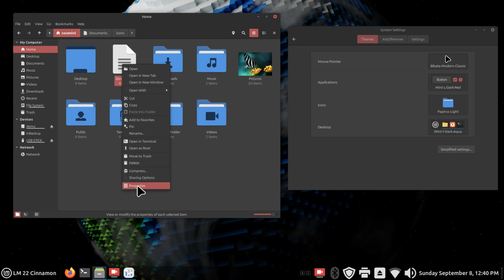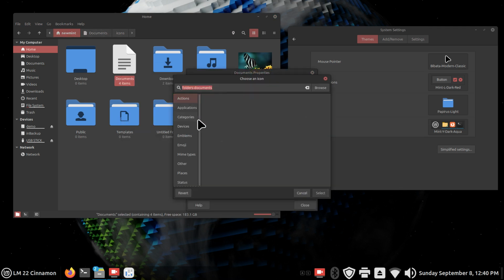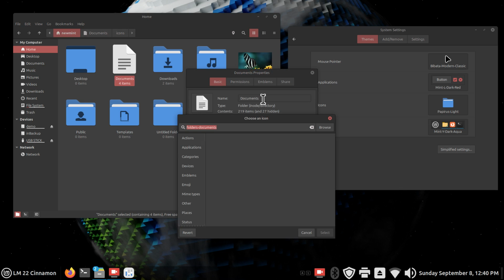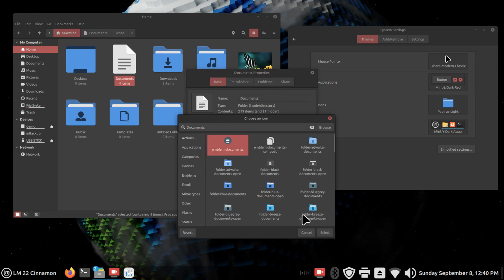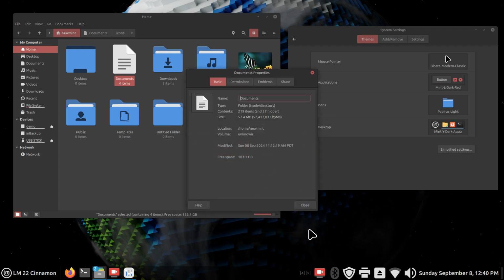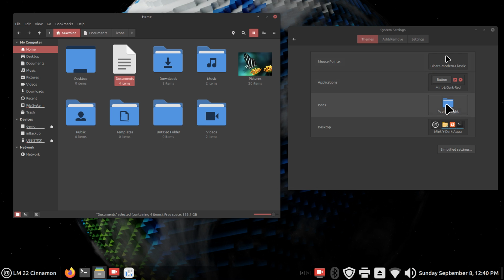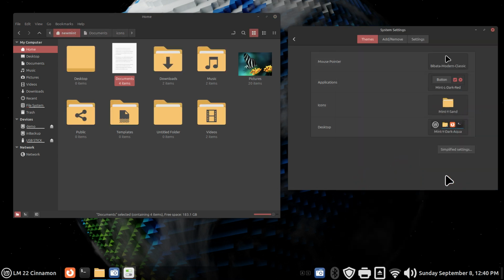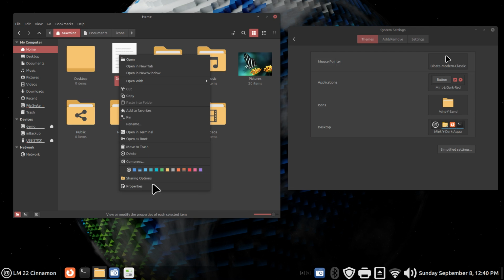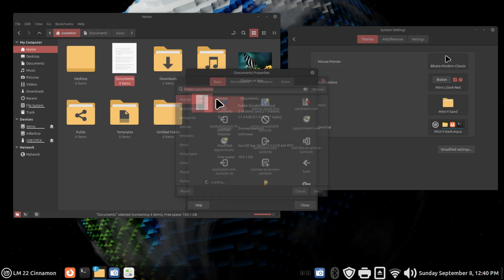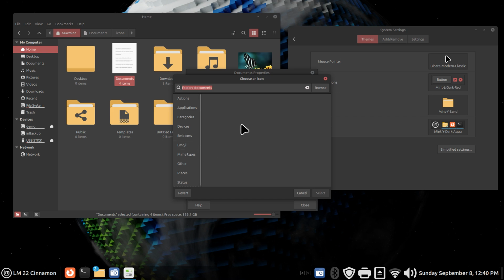So if you right-click on this and click that, again, we're dealing with the name documents. Okay. We have a whole bunch of these. Which one do I pick? Folder blue documents, folder blue documents open. It gets confusing which icon I should pick. Can I give you a suggestion? Briefly switch this over to sand and correct it here. If you're wanting to go back to the default icon, just type in documents.